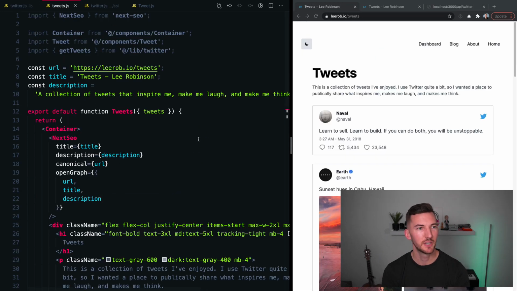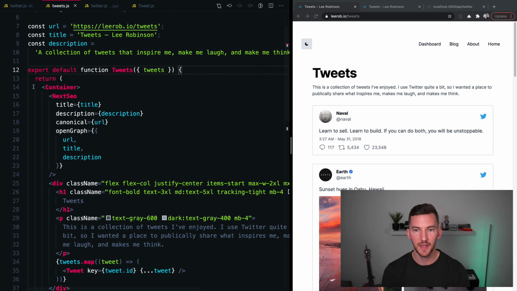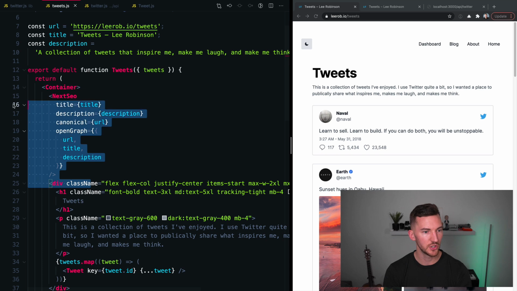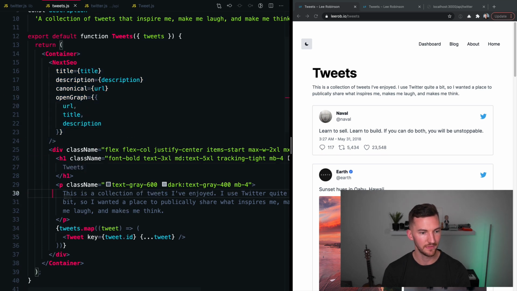Next, I created a new top-level page at pages/tweets.js, and this is the actual route that's in my application when I view my website /tweets. And all I have here is just some formatting to contain the rest of my website, some OG information, a header, a little paragraph, and then you see that I'm looping over an array of tweets and I'm using this tweet component. And we'll talk about that here shortly.